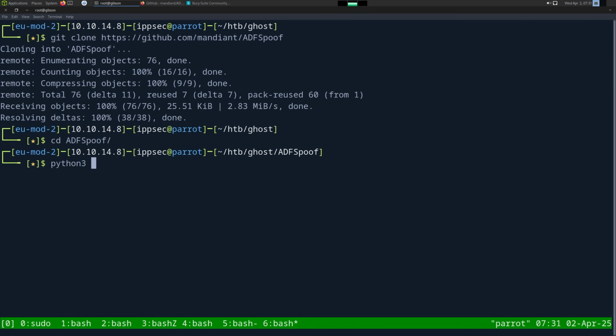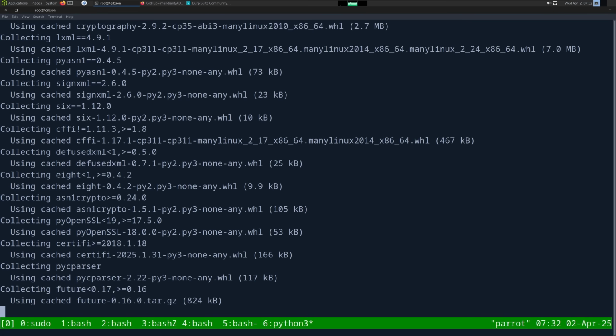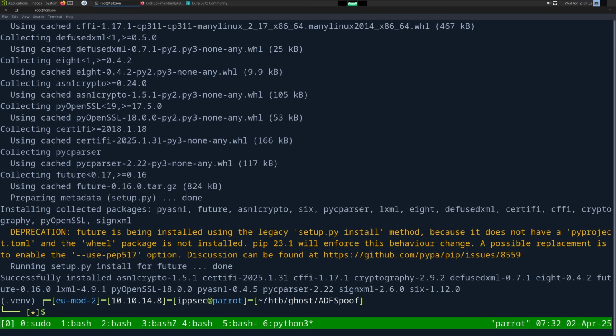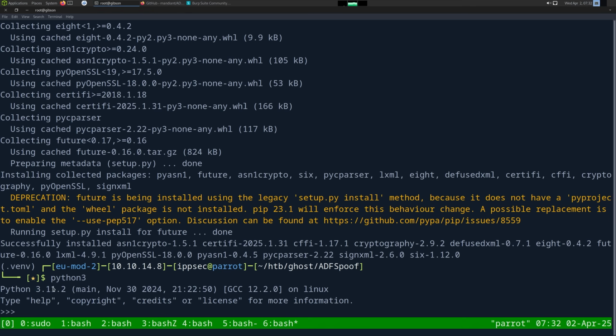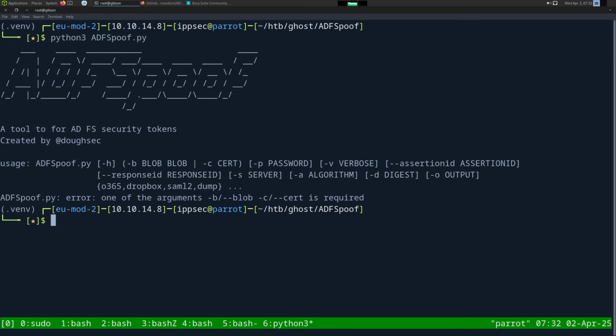Let's create a virtual environment. So python3 -m venv venv. And then we can do a source venv/bin/activate. Okay, pip3 install -r requirements.txt. And if this doesn't install for you, it's probably because you're not running Python 3.11. I'm on 3.11.12. If you have a distro that's using like 3.12 or something like that, it probably will not work. But once you have the tool running, you should be able to do ADFS spoof.